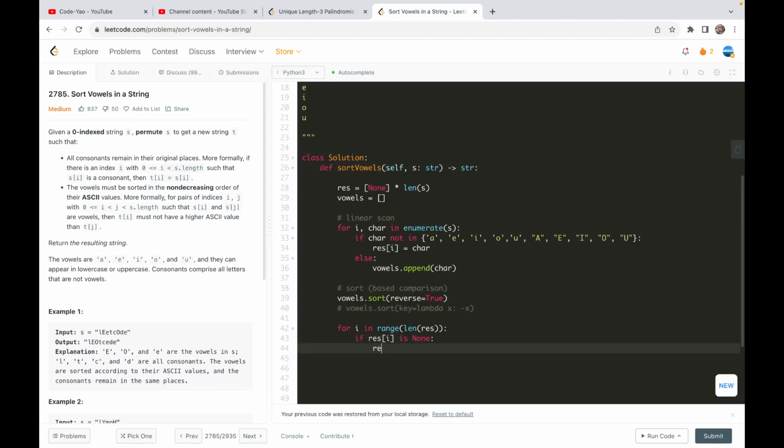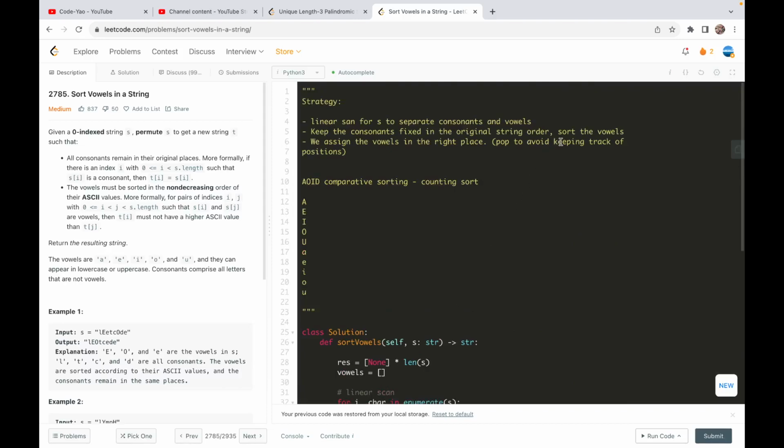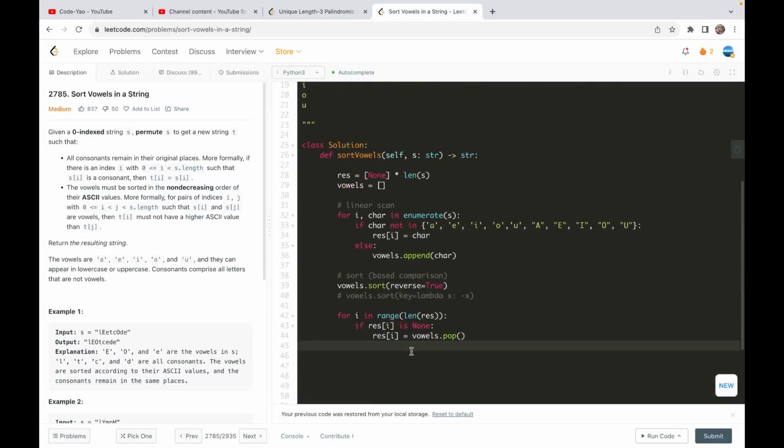So in this case, we are going to set this one to be vowels.pop. Because we have already sorted the vowels in reverse order, each time you pop, you get the current character with the smallest ASCII value in vowels. So that's what we said, that we can avoid keeping track of the positions in the vowels list. After this, we just need to return the result.